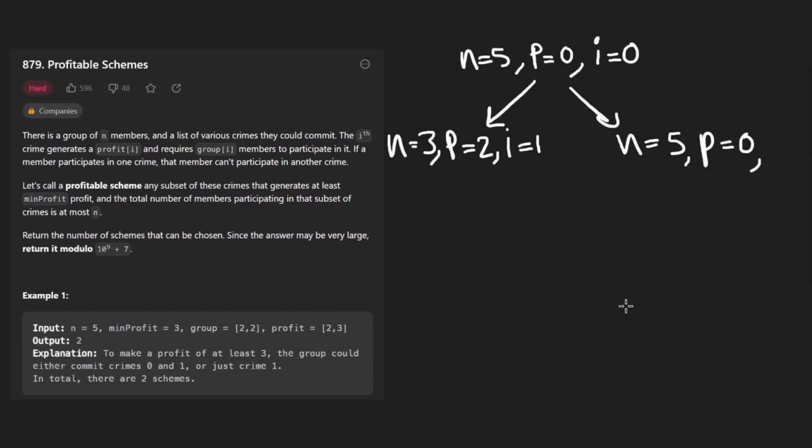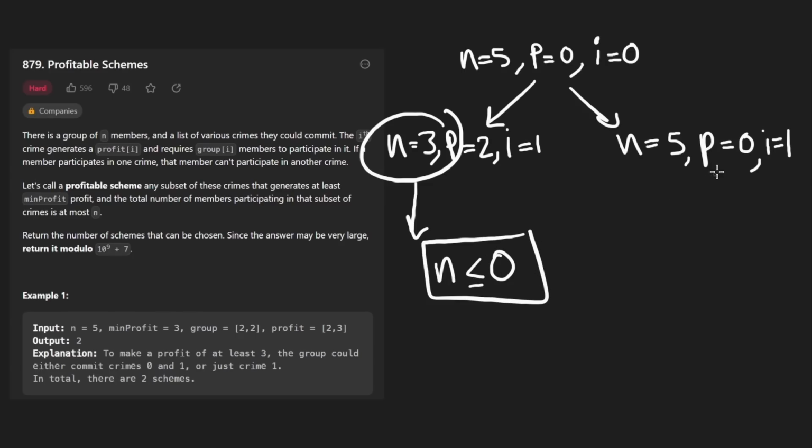Now, all that's really left for us is to figure out what the base cases are. One is kind of obvious. We run out of people. N is less than or equal to 0. We have no more people left, so we can't keep making choices. So then the question is, did we exceed the minimum profit or reach the minimum profit? And we would know that by comparing our p-value with the minimum profit.